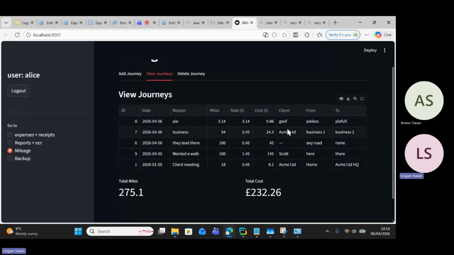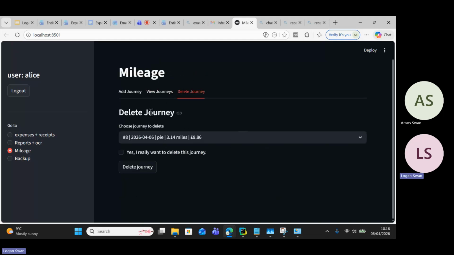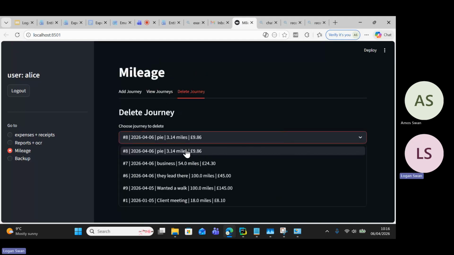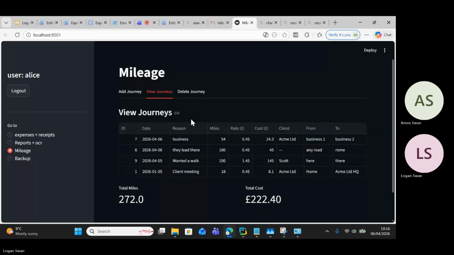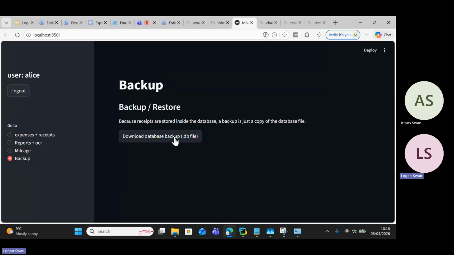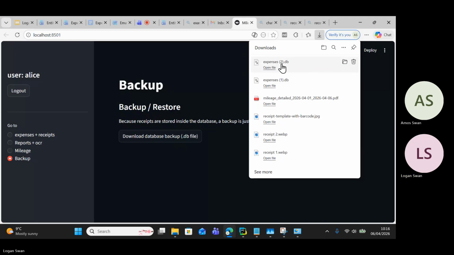The journey will update in the View Journeys page. However, the app is slow, but we'll save it in there. And also you can, of course, delete a journey, which I will do with this one. So I'll just delete, and it will be gone from the list. Next, backup file, database file specifically, and it downloads you a backup database file.